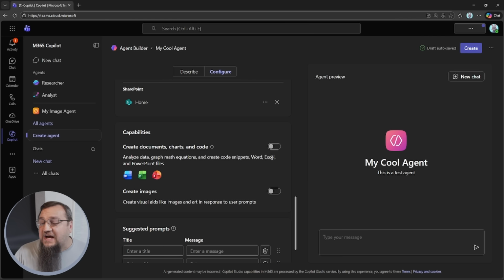Under capabilities, I don't need to turn any of these things on. By the way, I understand I'm going through this agent creation pretty fast. It's just so that I can get straight to this really, really fun trick that you can do.